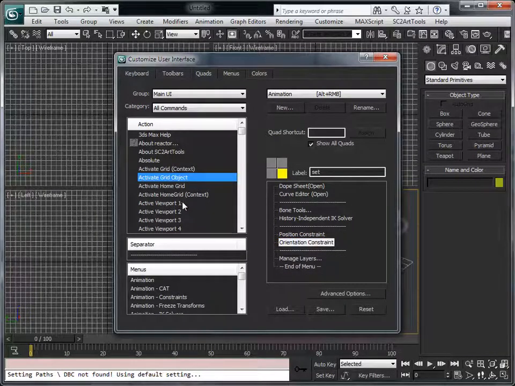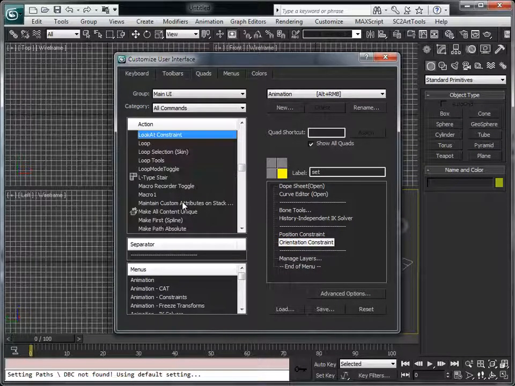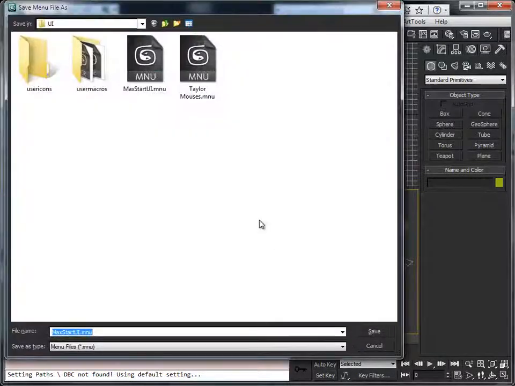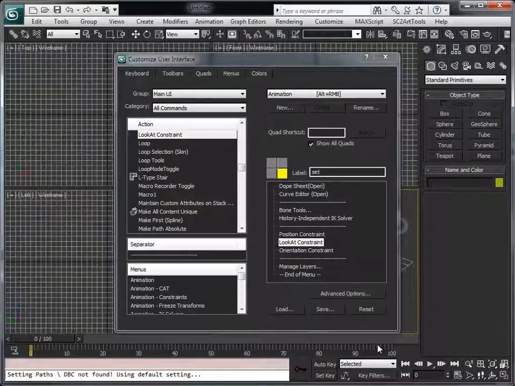If I want it back, I can just select on the left hand side and type in look at, and it will pop up. I just drag and drop it, and the blue line, if you can see it on the recording, shows where you can drop it. Then if you want to save this menu, you can click the save button and save out your preferences menu. I'm not going to do this.